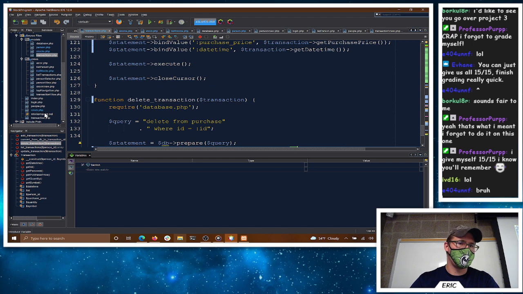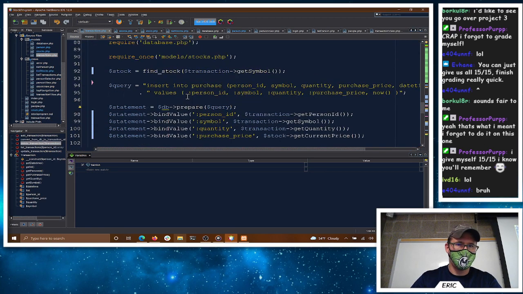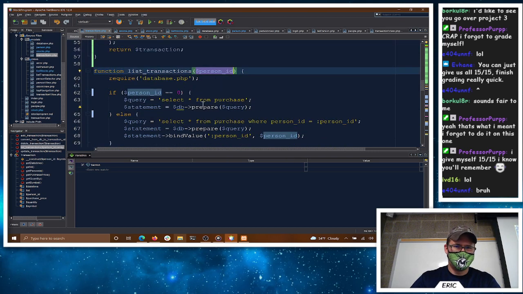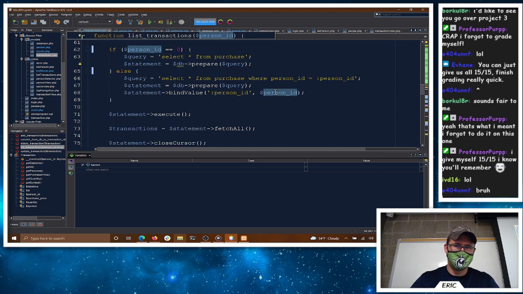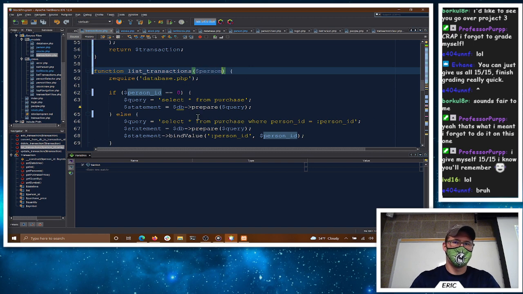Now we need to go update our controller for transaction. So the list person, sure, list transactions. Let's take a look at that. Transactions model for list transactions, given a person ID. So we could give them a person object, I guess. That would probably be better here, right? Doing a person object.